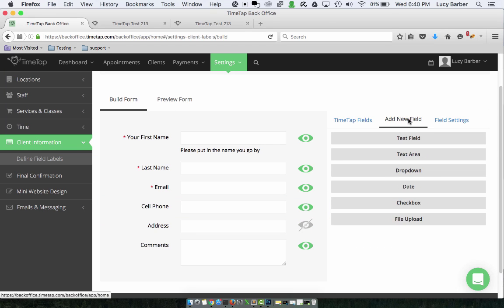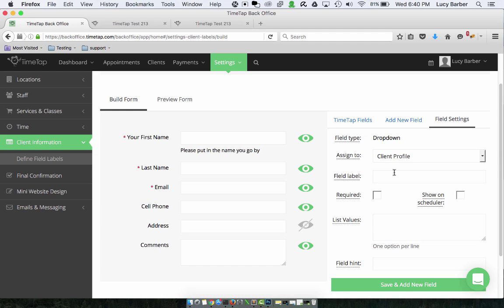The other thing you can do is add a brand new field that's just specific to your business. So maybe I want to say, how did you hear about us? I can add a drop-down field. This is something I'm going to apply to the client profile because it doesn't change each time a person books an appointment with me. They heard about me once. They probably didn't hear about me multiple times. I only need to capture their first referral source.